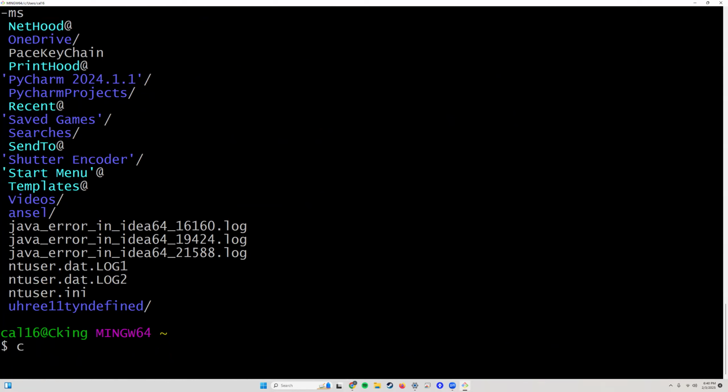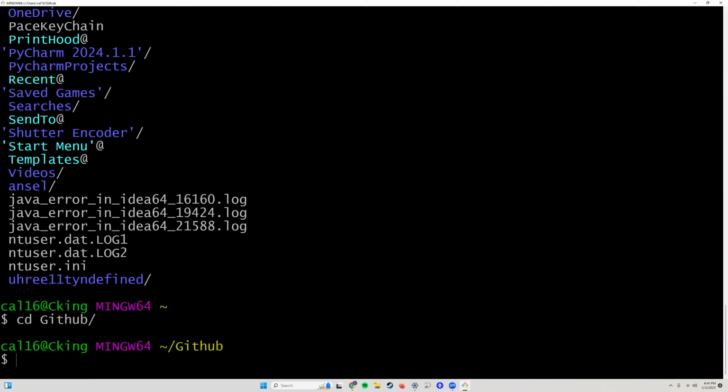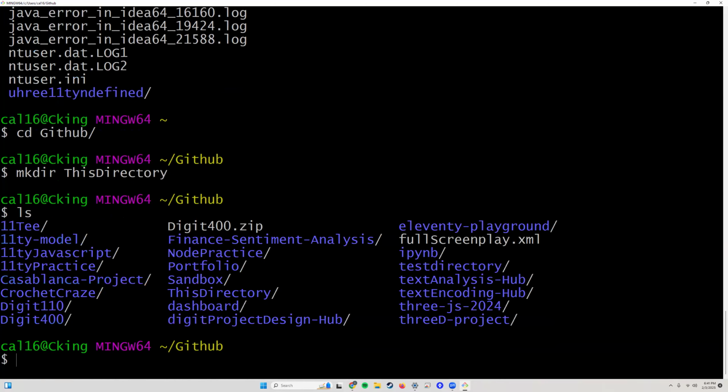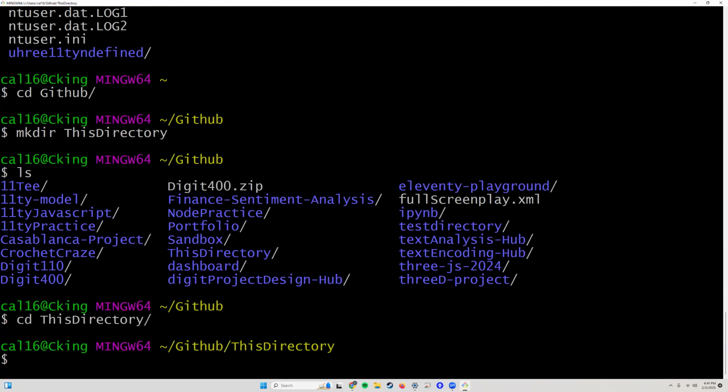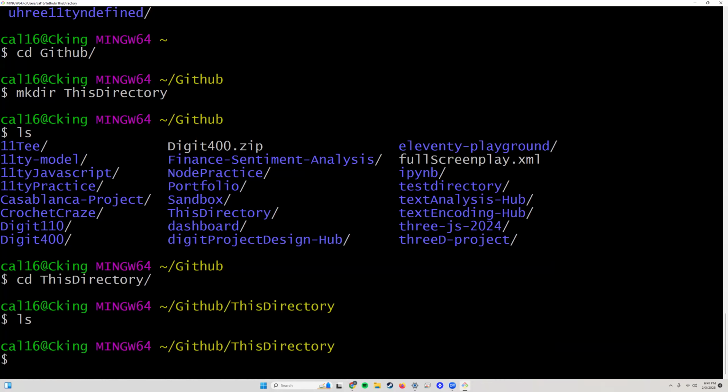All right, now let's go back to our GitHub directory, cd GitHub. And now let's make our own directory inside of GitHub. In order to do this, we can type mkdir for make directory, and we also have to name it in the same line. So for this example, we'll be calling it, let's say, this directory. Let's take a look inside. And you can see right here that it has created our own directory and put it inside of GitHub. Let's go over to it, cd this directory, take a look, and it's got nothing in it since we just created it.